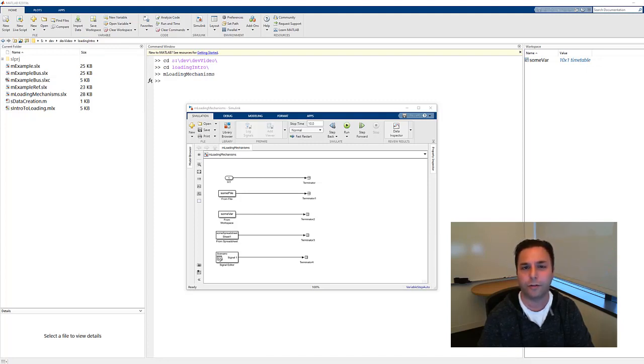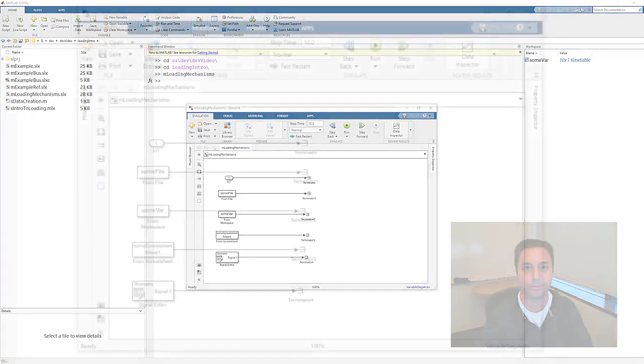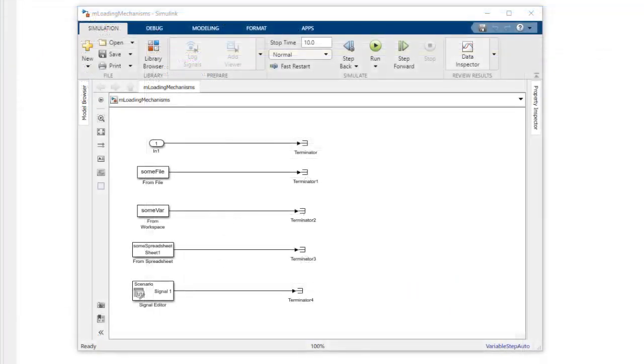In this video, I want to share with you some of our recommended ways of loading data from MATLAB into Simulink using root-level import blocks, and to help you avoid some common pitfalls along the way. There are a number of different ways to import data into a model that you could choose from to satisfy your particular use cases, including using a from file, from workspace, from spreadsheet, and signal editor blocks. But for this video, I'm going to focus on loading using root-level import blocks.